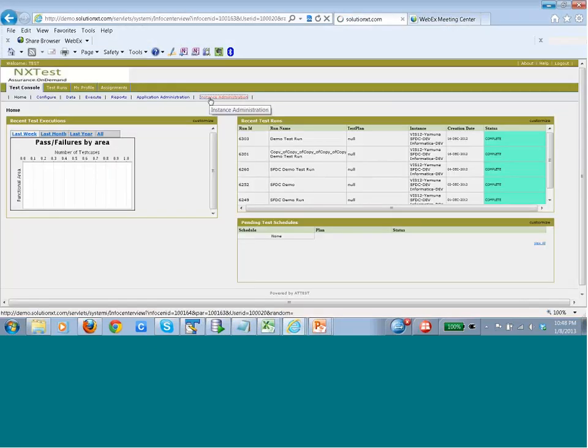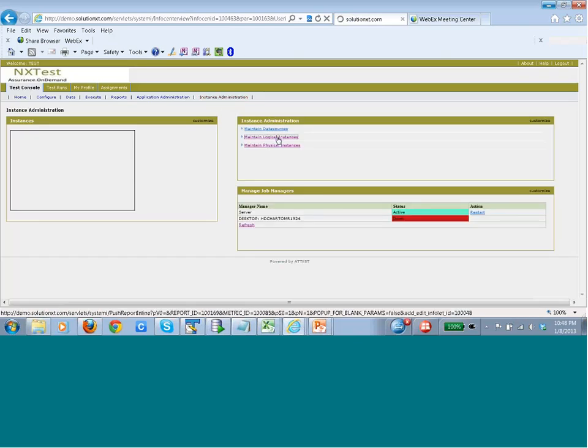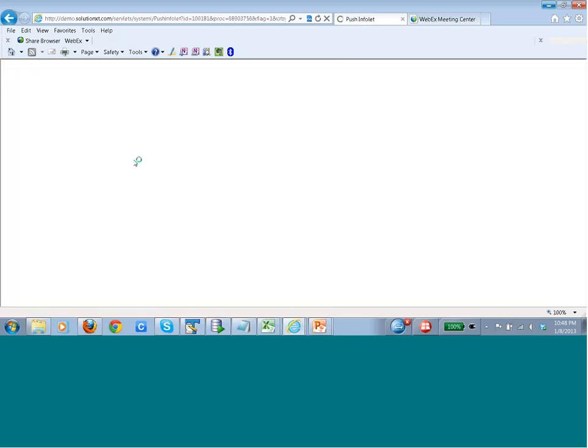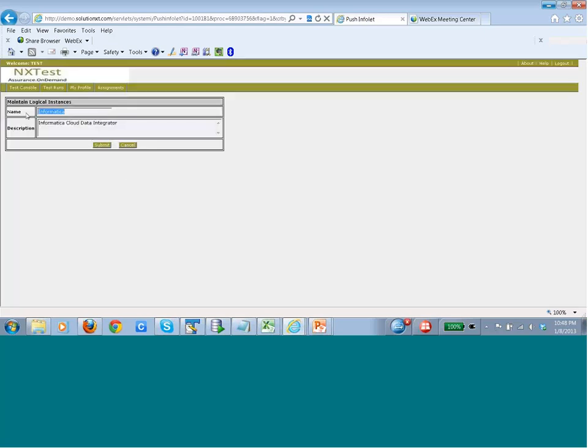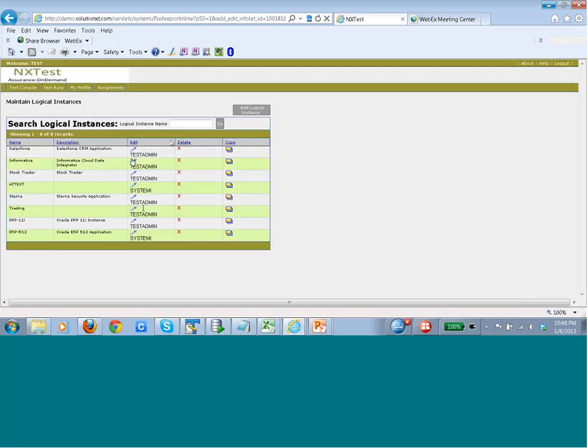Let's first look at the logical instances. So we have to define one logical instance per instance type. In our case, we have Salesforce, Informatica, and Oracle R12 involved in this particular demo. So let's just click down on one of these, which is Informatica. As you can see here, we just defined the logical instance name along with the description. We repeat the same step for each one of the logical instances.